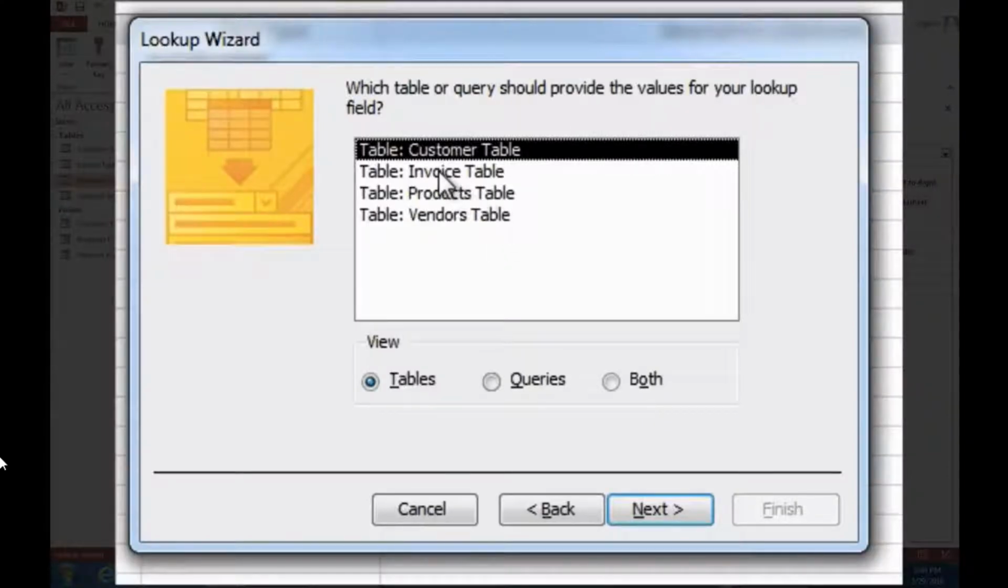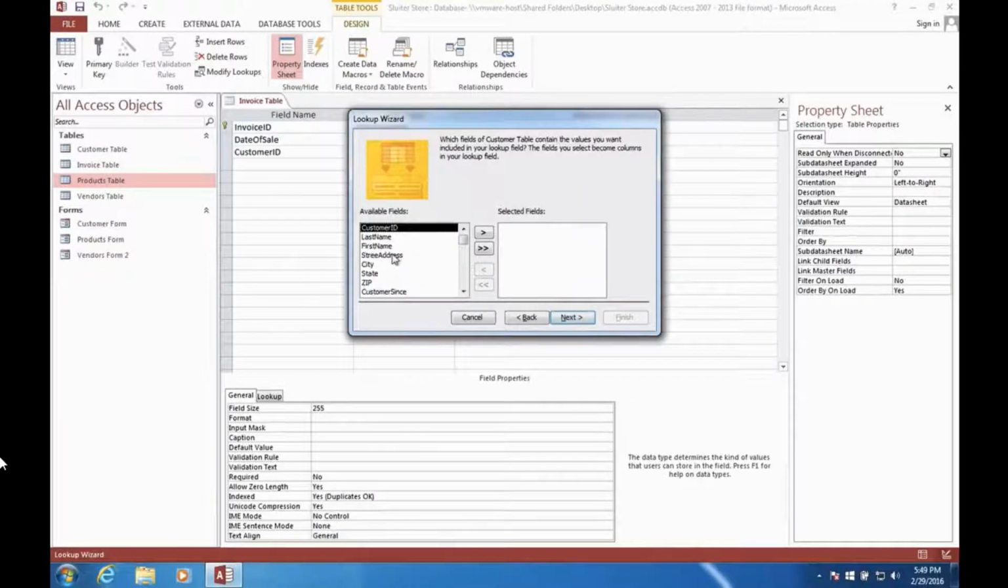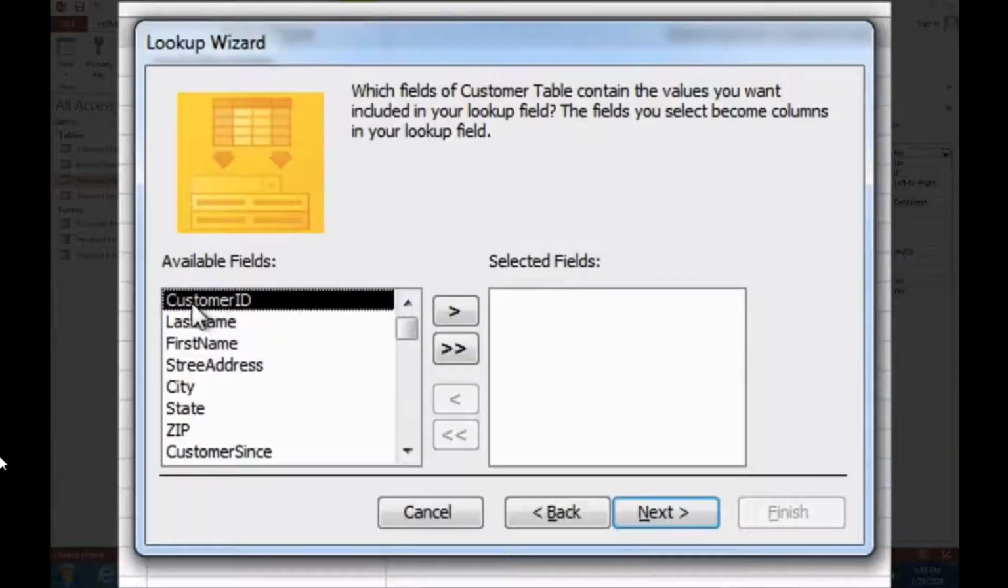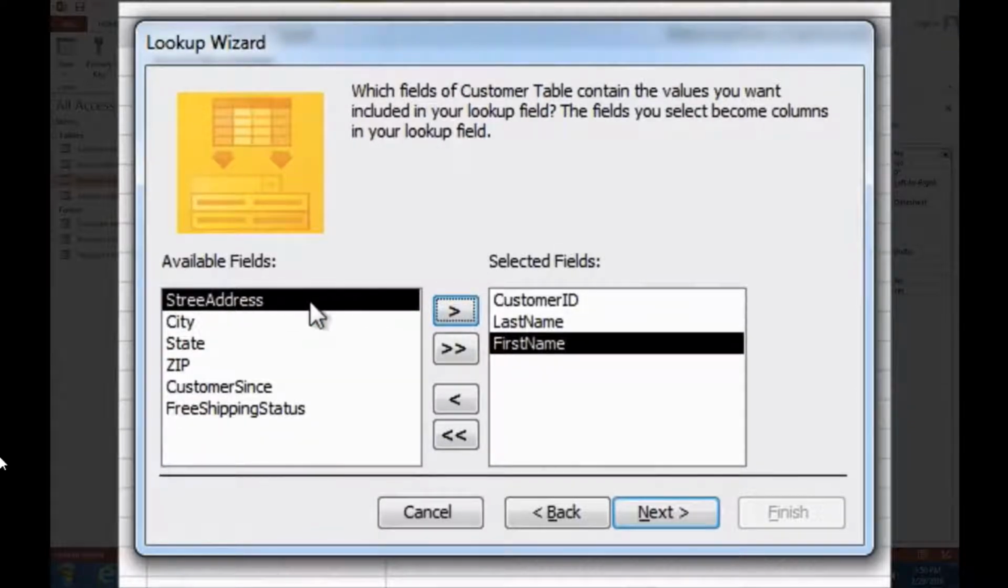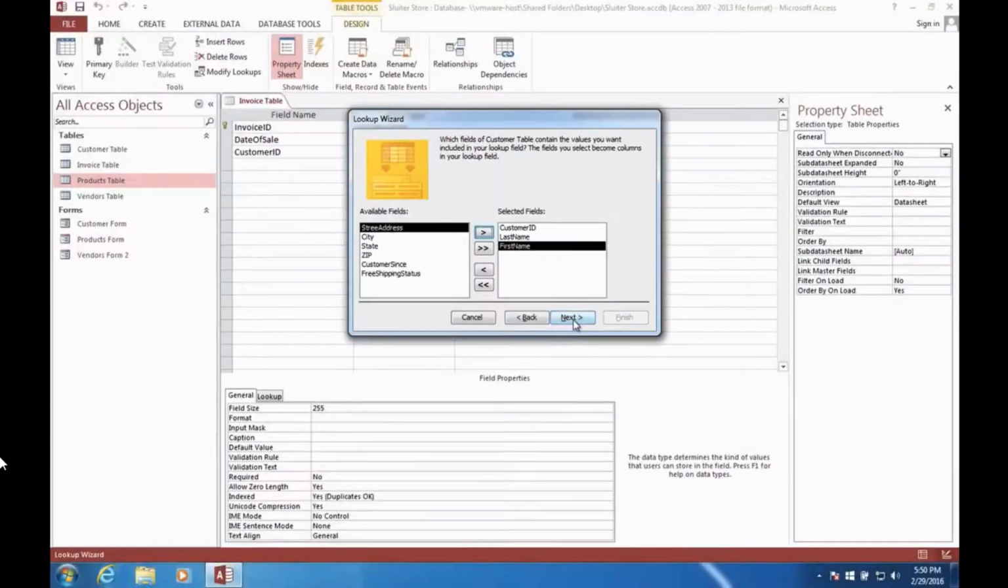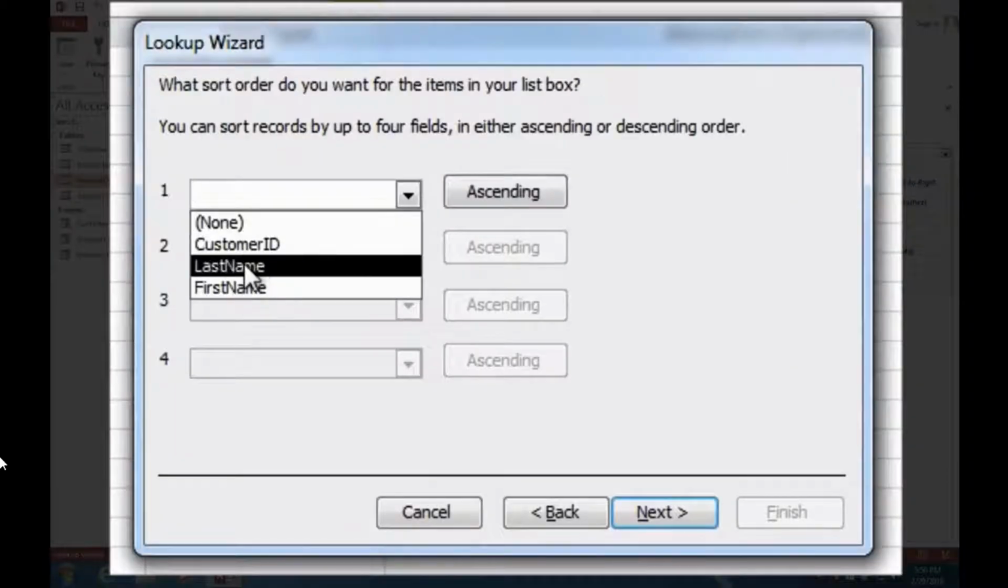Which table am I going to get this data from? Well, I'm looking for customer IDs, so it would make sense that they are in the customer table. Which fields am I interested in looking at? Well, I'm going to need customer ID, but I'd also just like to use the last name and the first name, so I don't need any of the rest of the stuff. How would I sort these customers? It would make sense to sort them by last name.